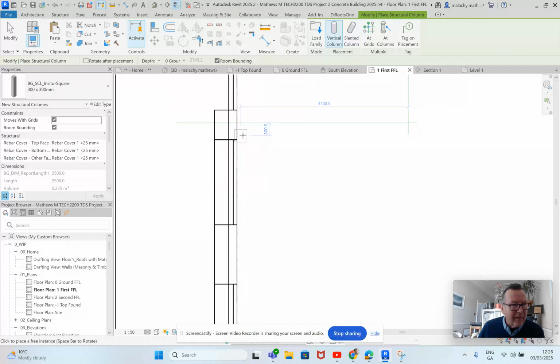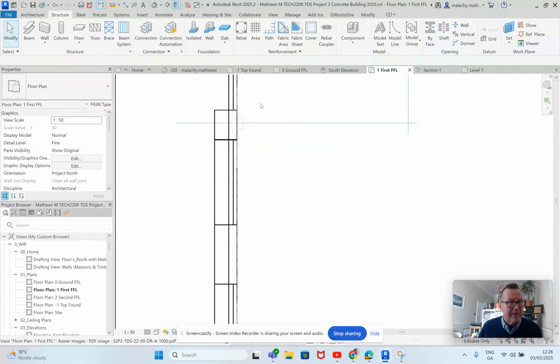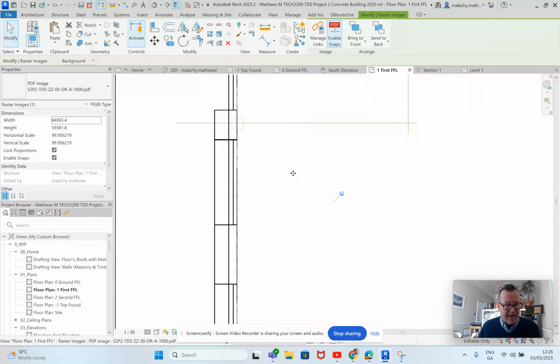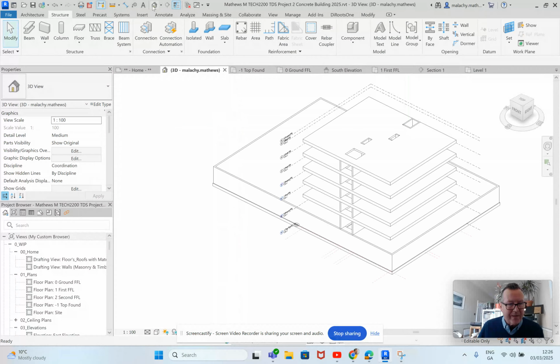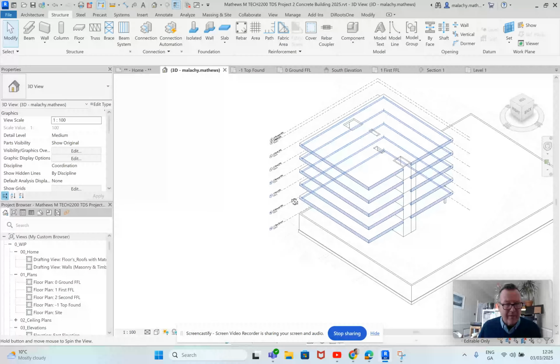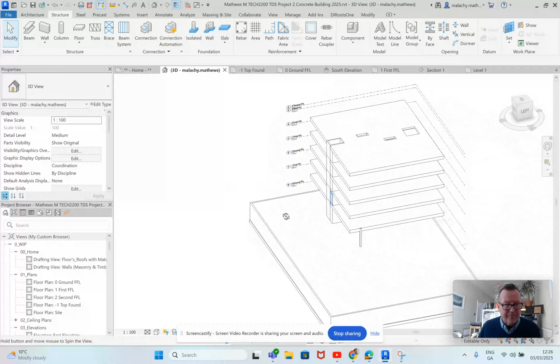So if that's the case, then what I'm looking for here is the intersection of that grid line and the reference plane. Now I'm going to put one in just to start with. And you can see I can't see it because columns are a little bit awkward at the best of times. So let's get around here. There it is down there, look.